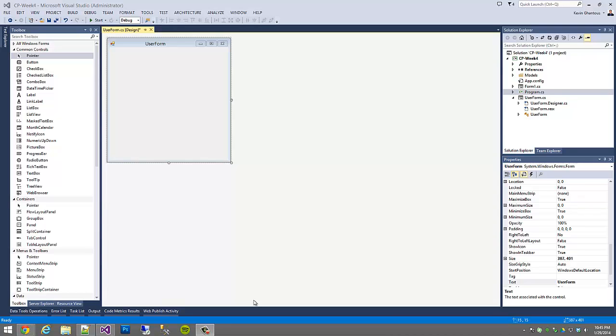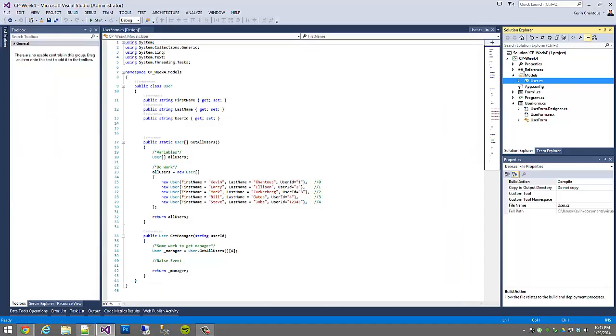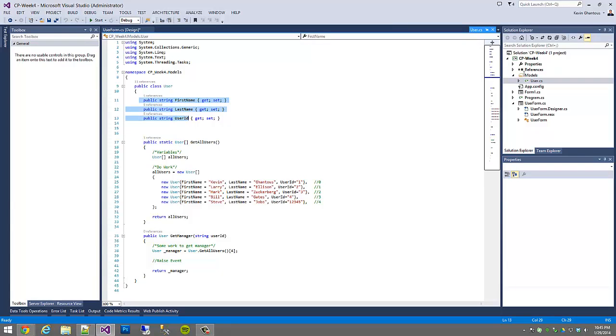The first piece I have is a form called User Form. Right now it's nothing, it's just a basic form. And then inside of my Models folder, I've added a user class. So this class basically has three properties: first name, last name, and user ID.